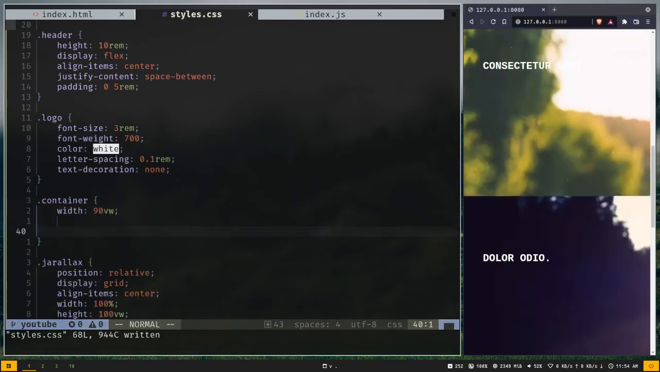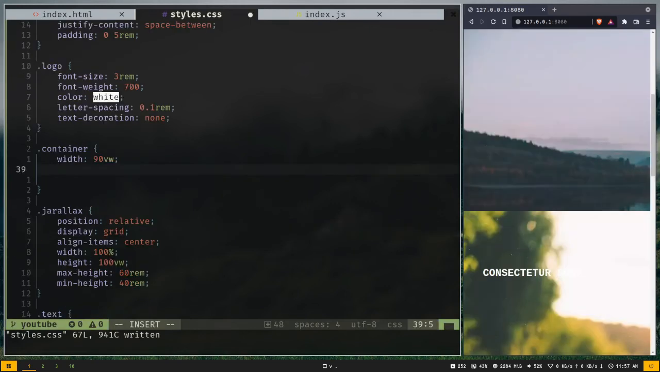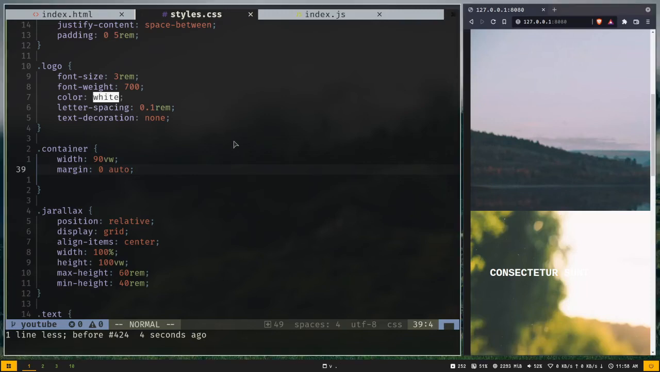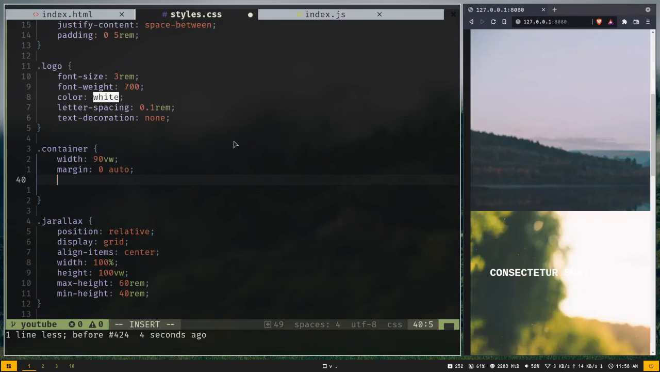We don't want it to take the full space. And then margin will be 0 and auto. Move the containers to the center. Now you don't see that it is at the center because the image is overflowing, and that will be fixed by the jarallax library. You don't need to care about that.